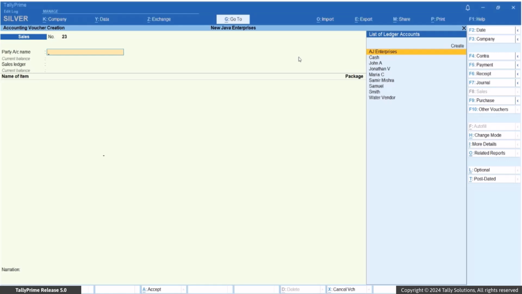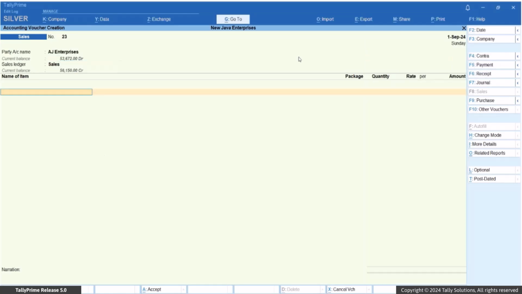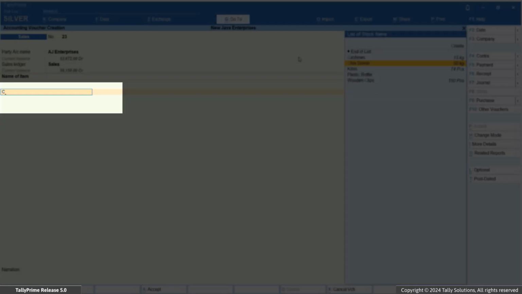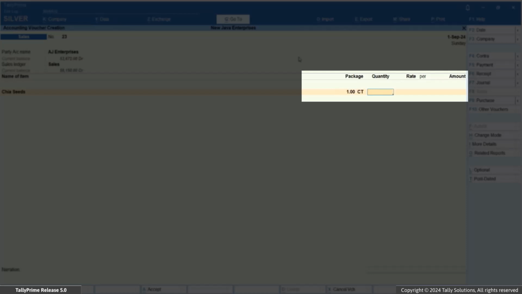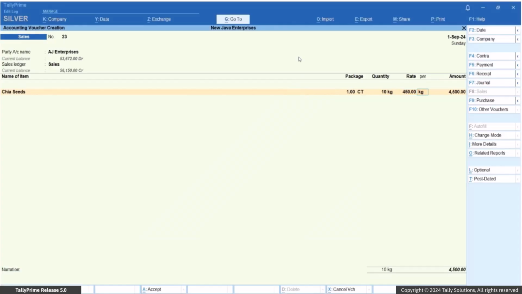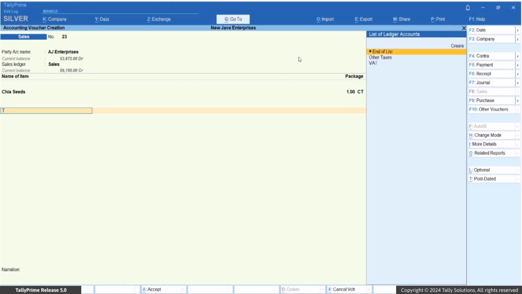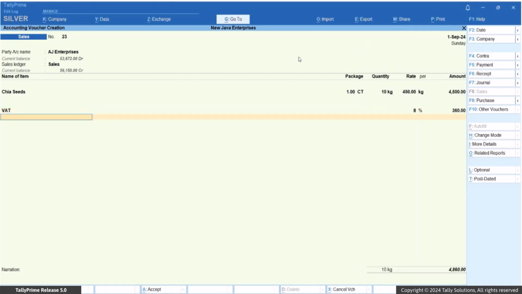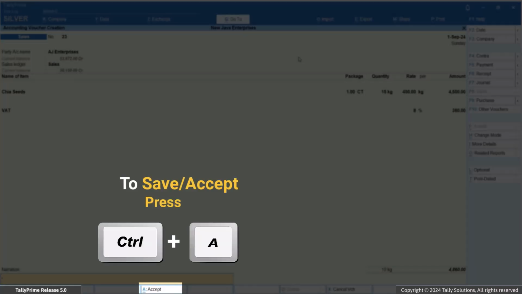Select the buyer ledger and the sales ledger. Enter the name of item, number of packages, quantity, and rate of the stock item. Select the VAT ledger. Enter the narration if required. Press Ctrl A to save.